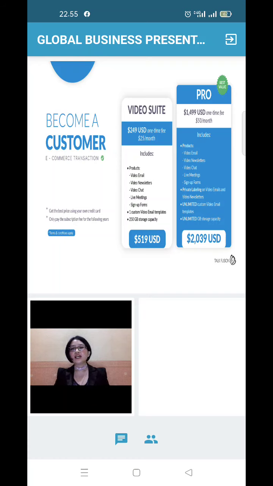You see, it only costs you $2,039. Okay, and this price is for 1 year fee. Okay, is for 1 year. So after 1 year, then you just need to pay $50. Okay, $50 per month for the maintenance fee.